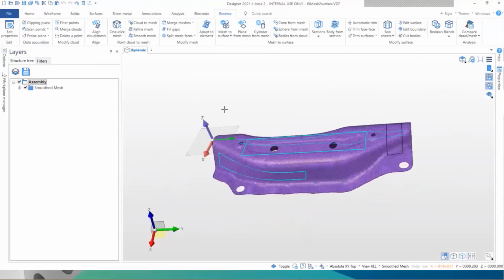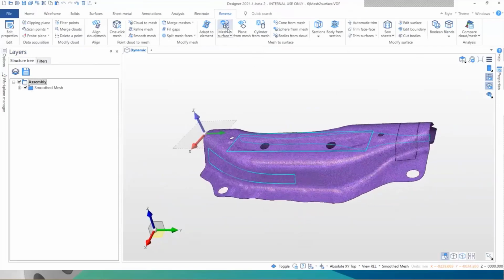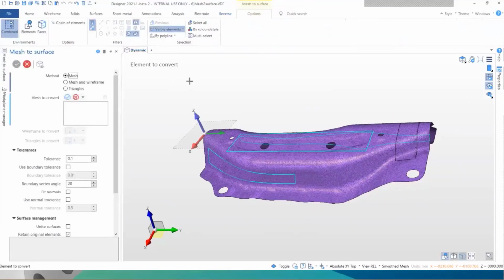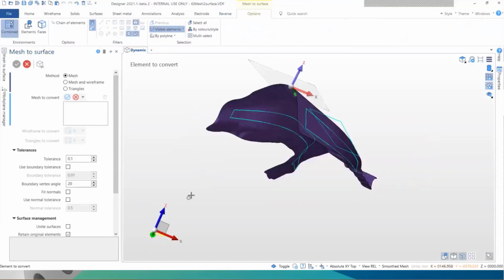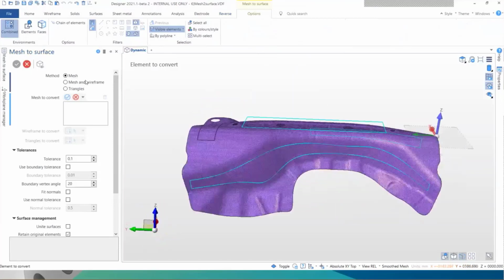Okay, so if I run my mesh to surface command, we've got a new user interface and new default settings, so it should give you better results. I'll just do a very quick run through of all three of these options now. And the picking is going to make sure that you can't pick anything wrong, or that's the idea anyway.